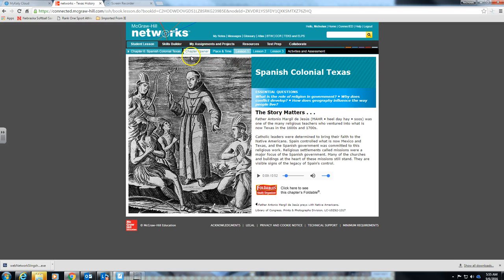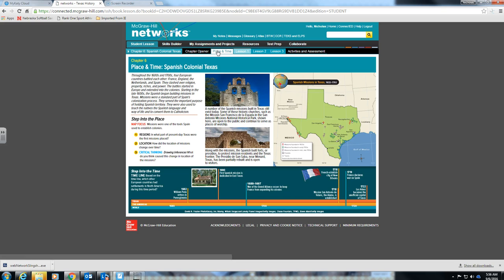And then to navigate within the chapter, you're going to use this second toolbar right here. You can get from place to place within there. If I wanted to click on place and time, that would be the next page. This shows me some maps and timelines, things like that. And if I wanted to get to the first lesson, now this is kind of like the meat and potatoes, the main part of the chapter, the actual lessons. You can think of them as sections.